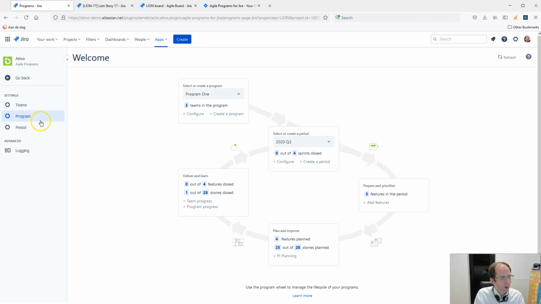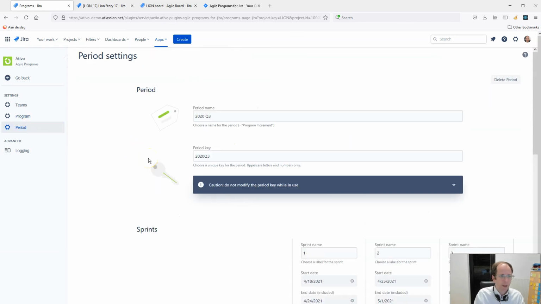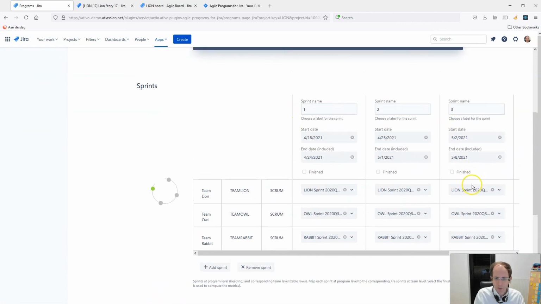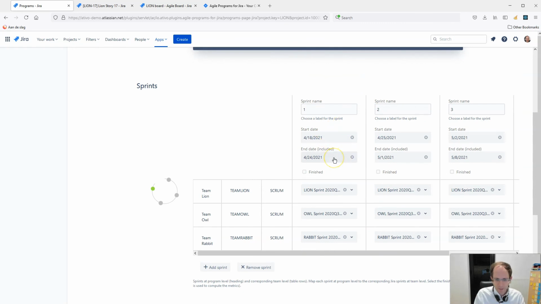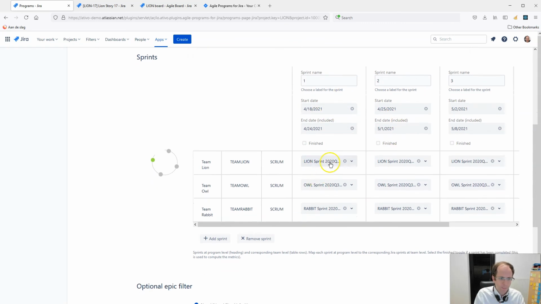The third configuration is for the period or the program increment. So again, we have a name and a key, and then we have the different sprints or iterations in the current program increment with a start and end date for each sprint. And then we map the sprints at team level or at board level with the sprints at program level. So we choose which sprint for this team. For team Linux, for example, we say, okay, sprint 1 for this program increment, it's that sprint, sprint 2, it's this sprint, sprint 3, it's that sprint, and so forth.